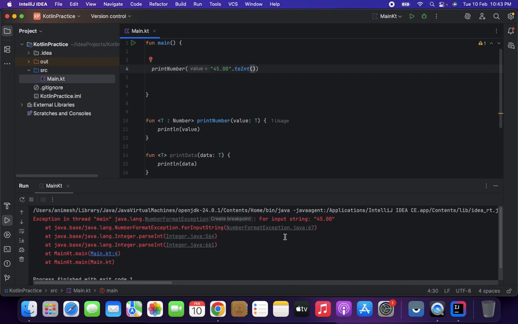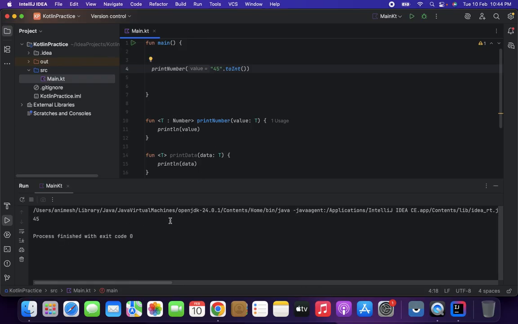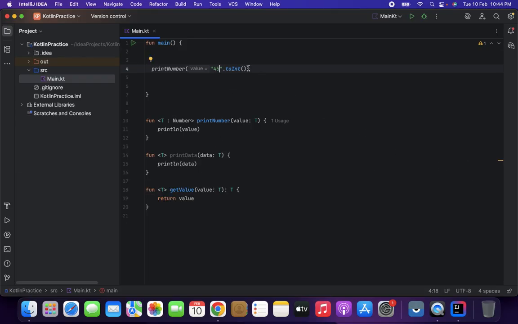Number format expression for 45. To double, that's why it's giving an error. A println, return is true.